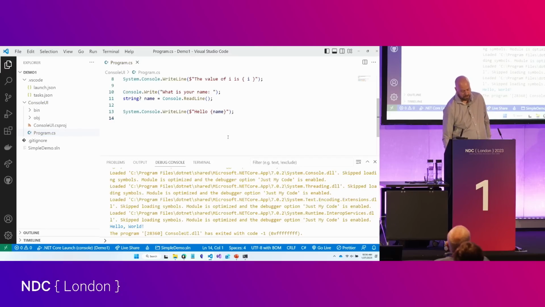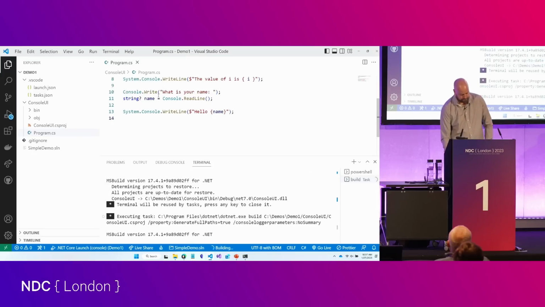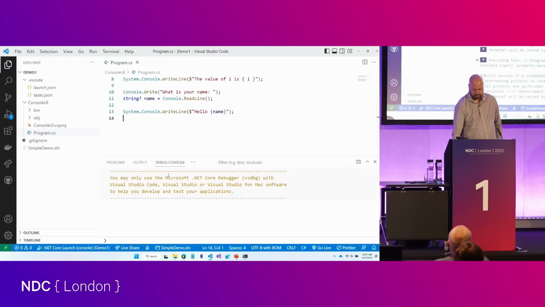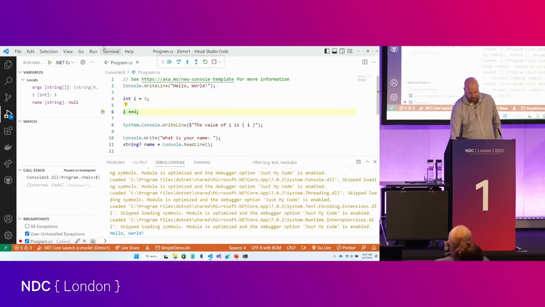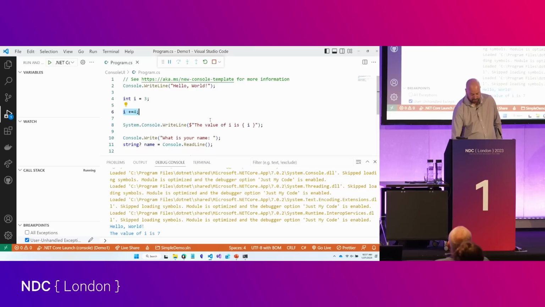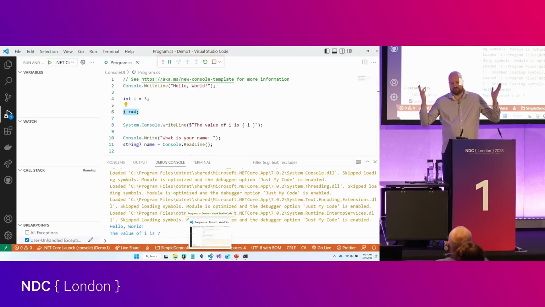Okay, and we're good. But now let's run this application again. And when we do, it hits the breakpoint, great. Let's take the breakpoint off. Let's run it again, keep running it. It says the value of i is 7, and that's it. All right? So what's happening?